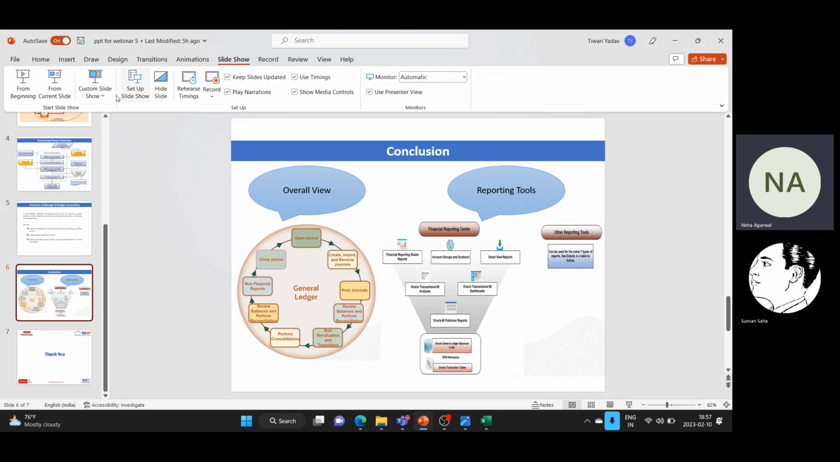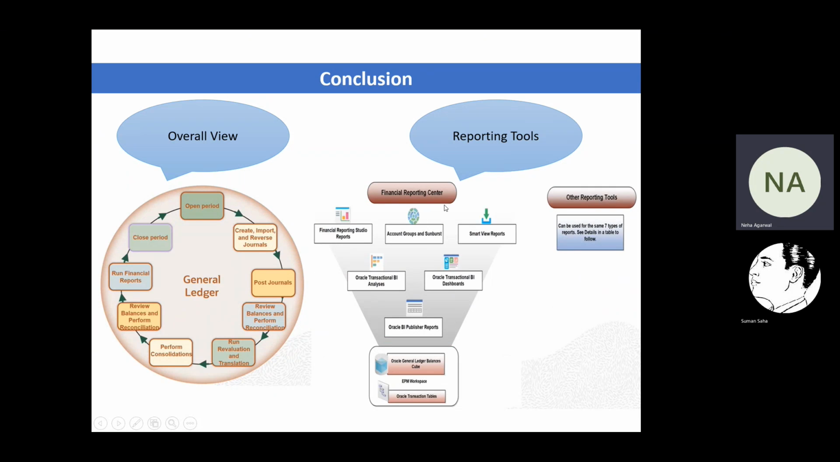So coming back to here. Financial Reporting Center provides you Financial Reporting Studio, Financial Reporting Web Studio reports. These reports are built off the Oracle Hyperion Financial Reporting Web Studio by using the data in the Oracle General Ledger balance cubes. For example, the company's income statement and balance sheets. These reports are mainly run by users in General Ledger.